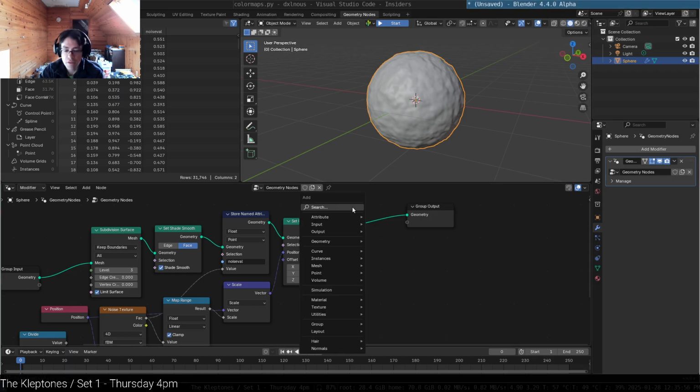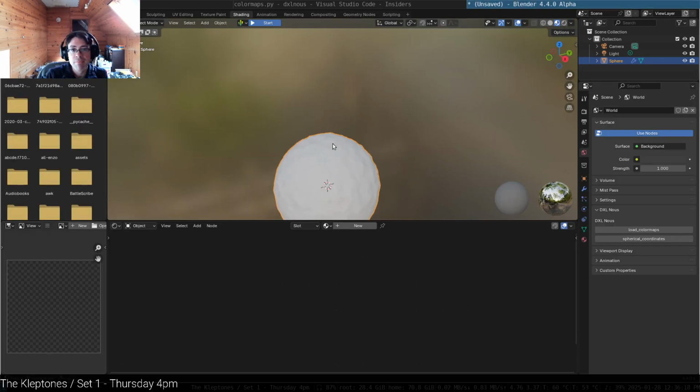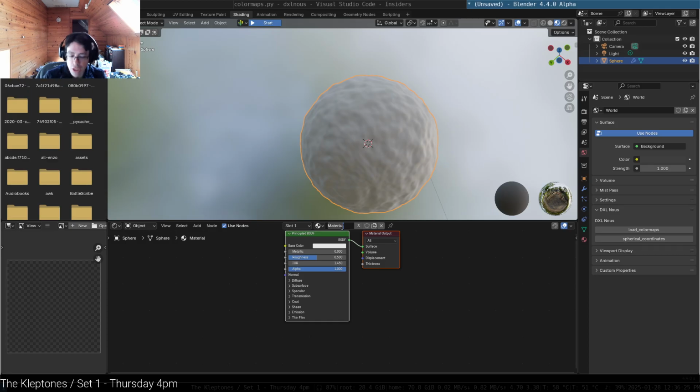Set material. Okay, we'll set it to that, but I'm gonna rename that material. Let's go on into shading. Okay. I'm going to change this name, noisy bumps. All right.